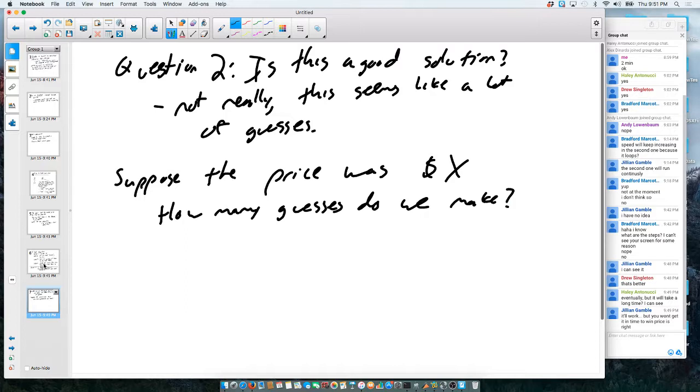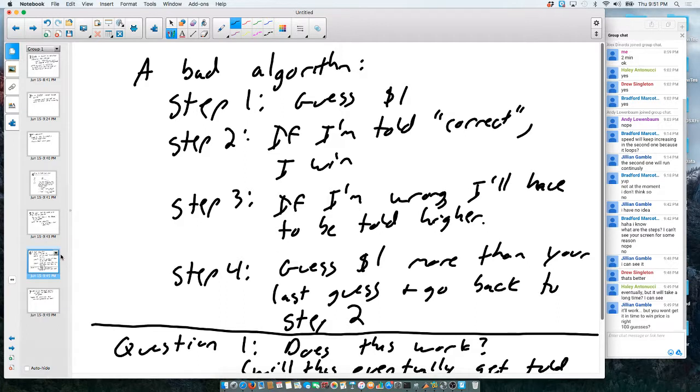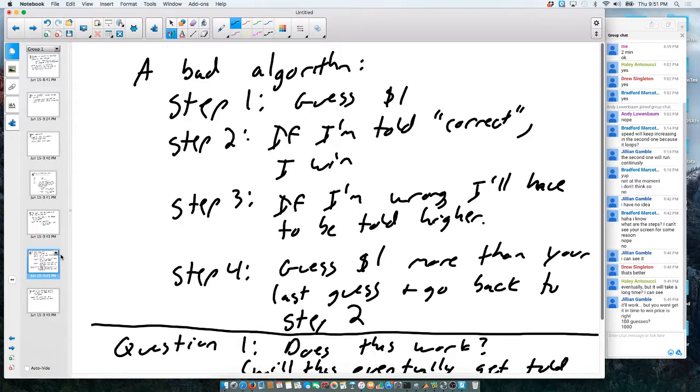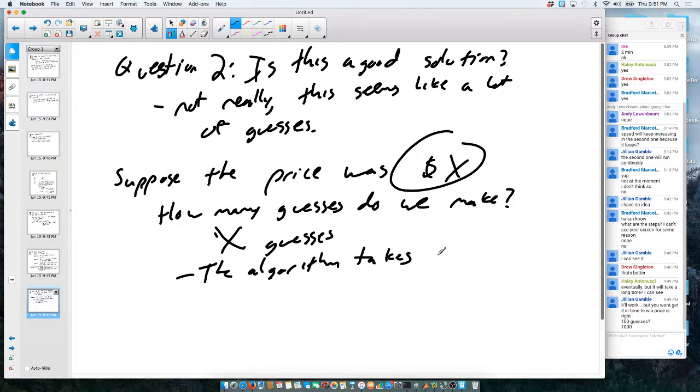You want the algorithm again? So if the price is $100, how many different guesses do I make? 100, right? I guess $1, $2, $3, $4, up to 100, right? If the price is $1,000, how many guesses do I make? Yeah. So in general, if the price is X dollars, I make X guesses. Or the algorithm takes about X steps. Okay.